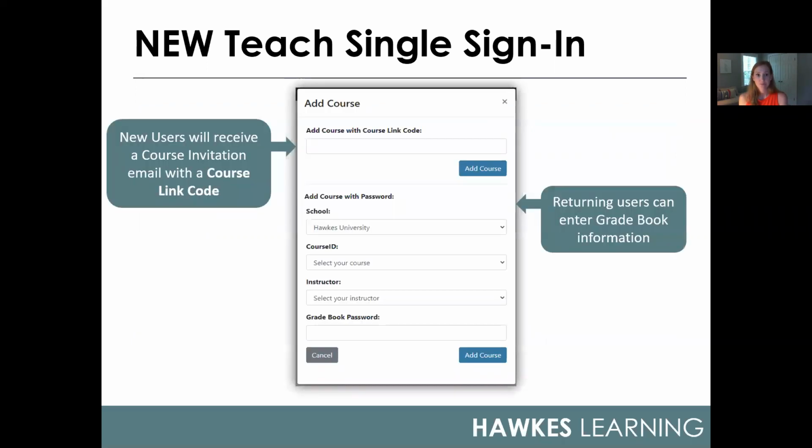If you click Add Course, you will have two options. You can either add a course with a course link code, or you can add a course by putting in all of your gradebook credentials for that course. Let me get started first by talking about the bottom option, add course with password.